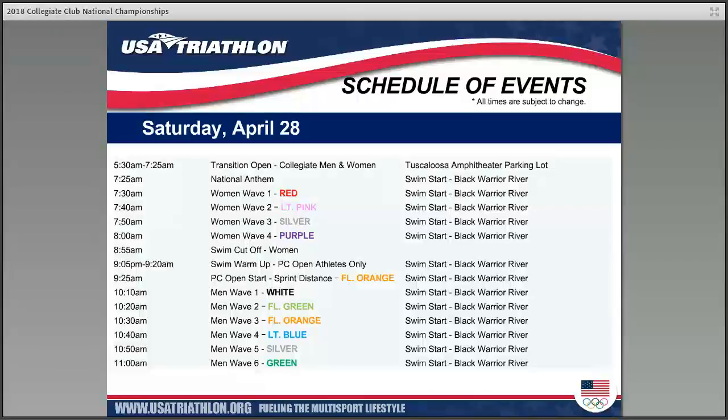Transitioning on to Saturday, TA will be open from 5:30 a.m. to 7:25 a.m. Please make sure you're there in plenty of time to check into transition. It's about a 5-minute walk traveling east from transition to the swim start area, so please make sure you allocate appropriate time to get there. The National Anthem will kick off at 7:25.